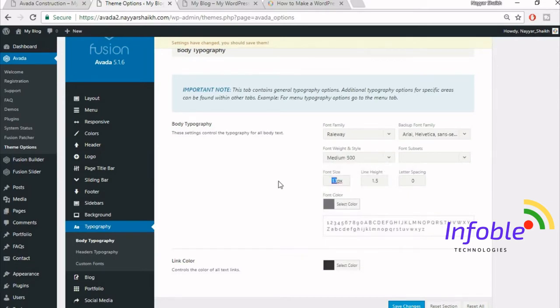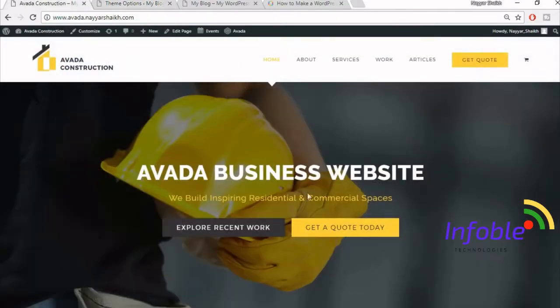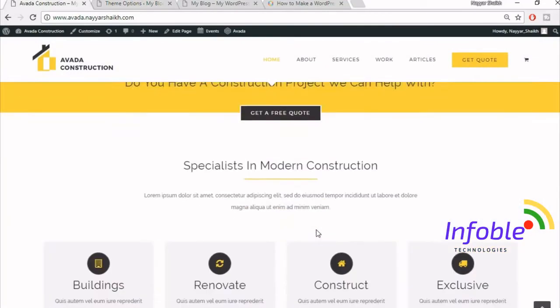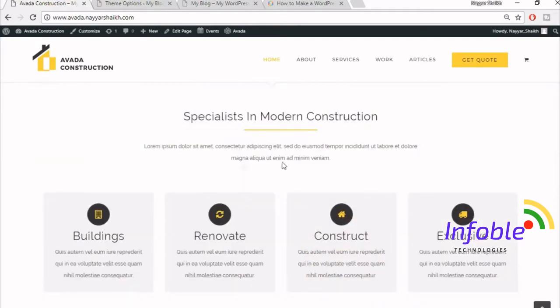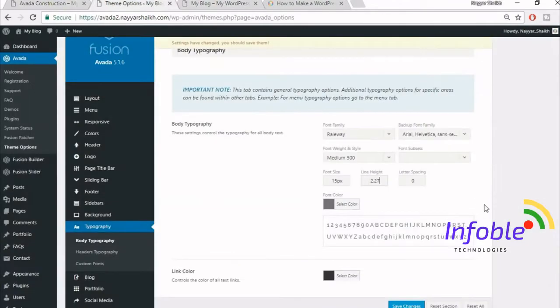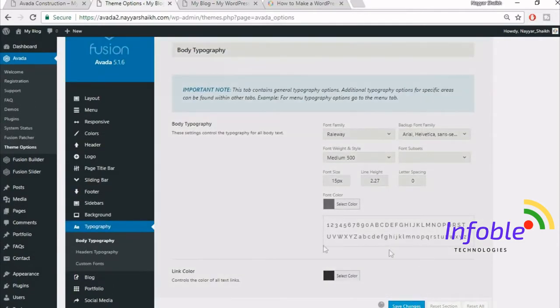Okay, now change the font size to 15 pixels and line height to 2.27. It is not necessary, again I am saying, that you have to use all these same numbers. This is just the numbers which I have used in my website. So if you want the exact same font, exact same settings over here, then you can put these numbers, or you can play around with them. Okay, now once you do so, just click on save changes.